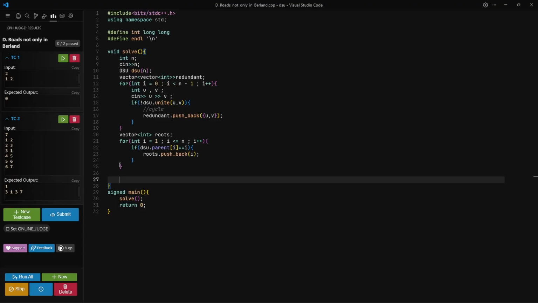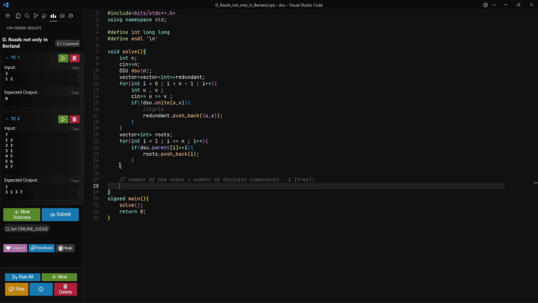Okay, how many new roads do we need? As discussed in the problem, the number of new roads is equal to the number of disjoint components, whatever was given in the question, cities or countries. It's the number of disjoint components minus 1, because you're forming a tree out of them. Without cycles, a graph is called a tree. So I would need number of disjoint components minus 1.